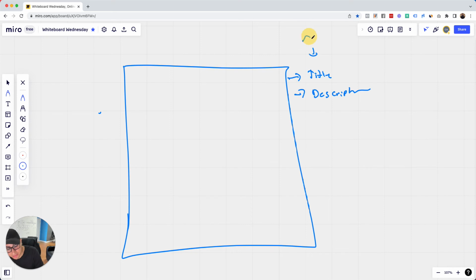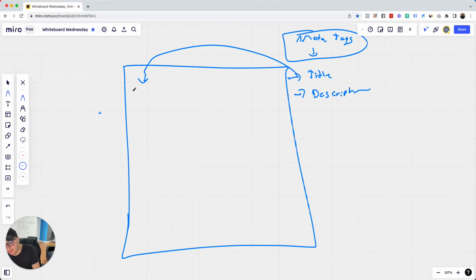This is your meta tags. All right, cool. Those are your meta tags. Do those first. Get those knocked out of the way, because your title is just going to roll over to your title of the blog.